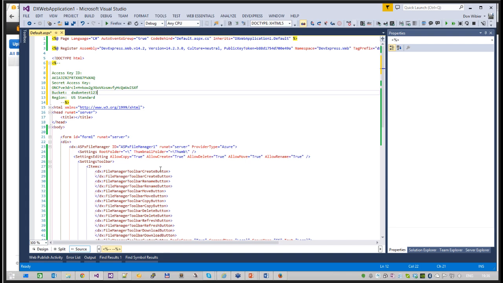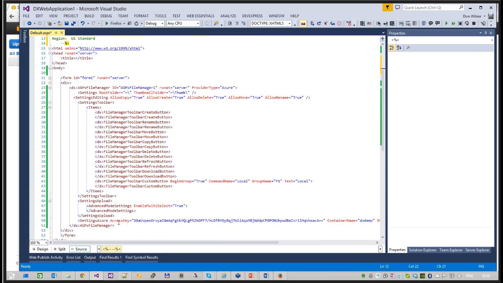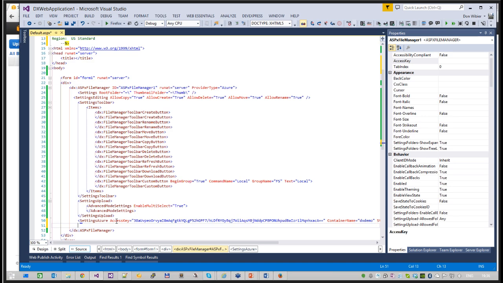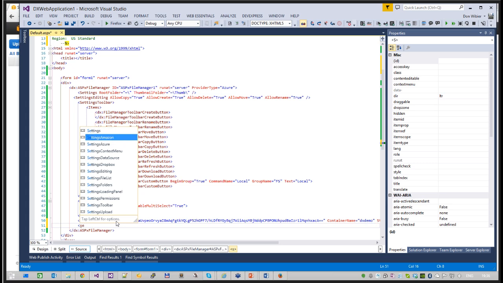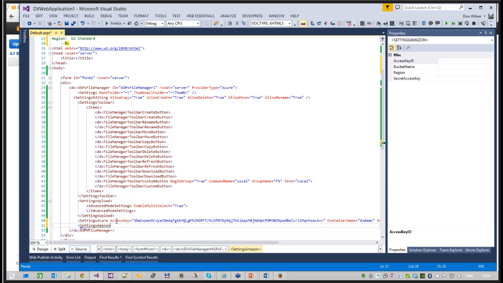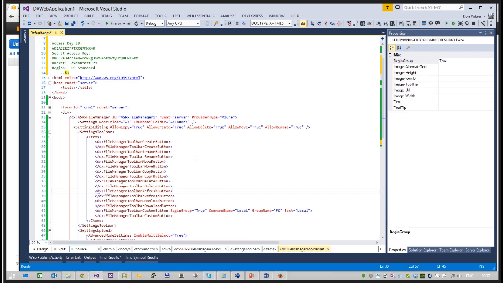And while we're here, let's go all the way down, and I'm just going to use this in text mode. I'm going to head to Settings, Amazon. Let me see, we needed the access ID, we needed the bucket name, we needed the region, and we needed the secret access key. Close down this, and now we can do a bit of copy and pasting.